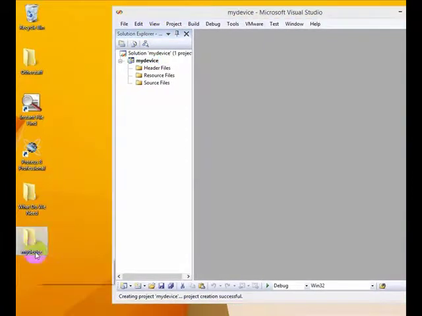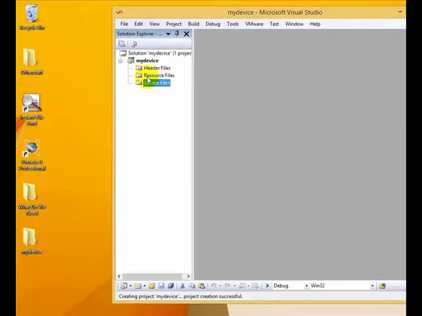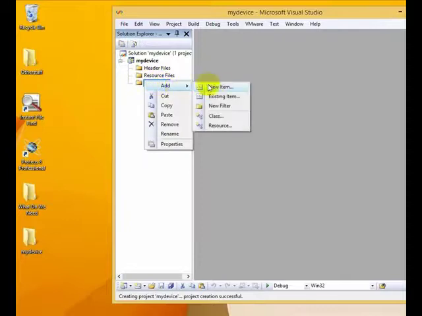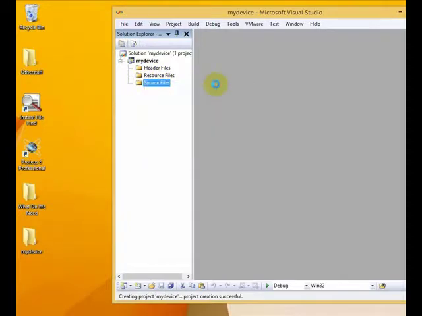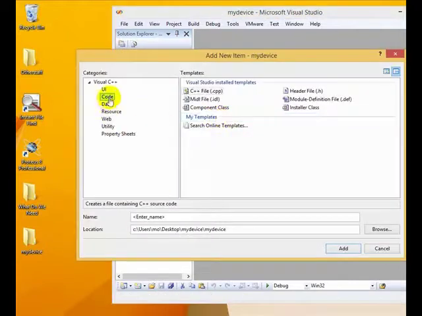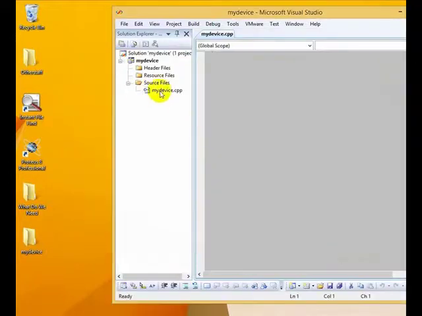That's it. We will close this one, and it created a folder for us which has some files in it. Now, the source file is missing here. We need to right click, and then add new item, which is the CPP file we are going to create. This is the place where we put our code. So a C++ file, and we give it the same name, my device. Now click add.